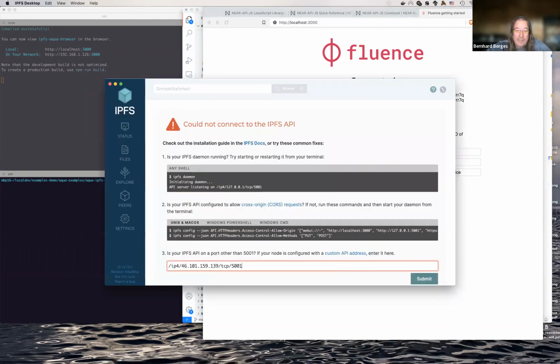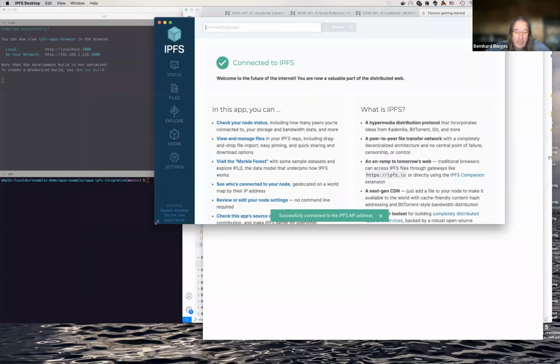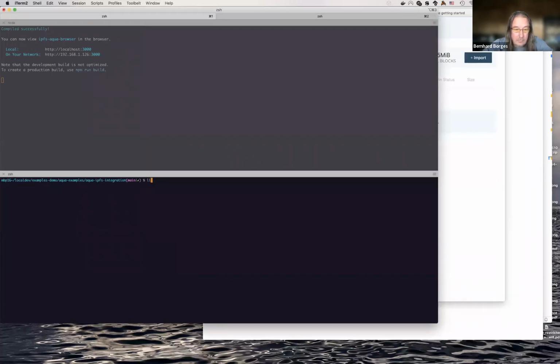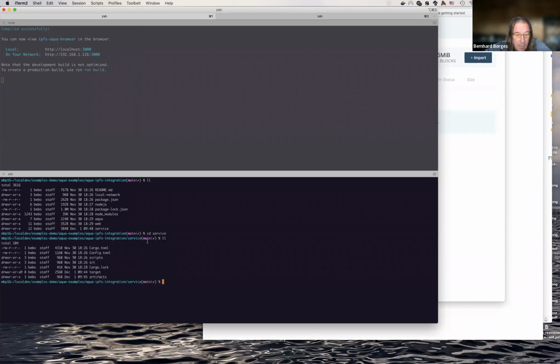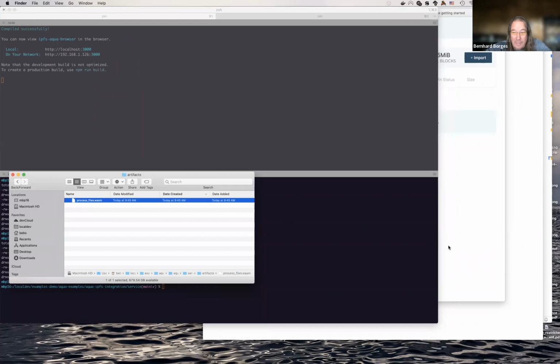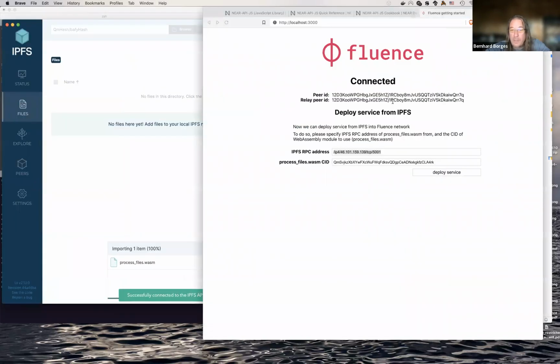To connect the IPFS desktop client to that particular node. So abracadabra, we are connected to this node. And now we wrote a service, and I'll show you in a minute what we wrote. What we wrote ended up to be this file. And this file is the WebAssembly module. And we're going to put this onto this IPFS node that's associated with this particular peer.